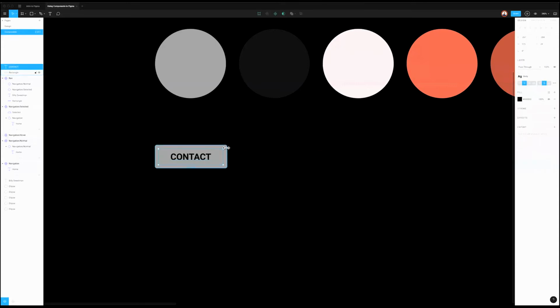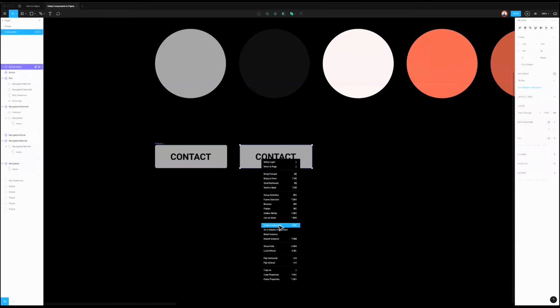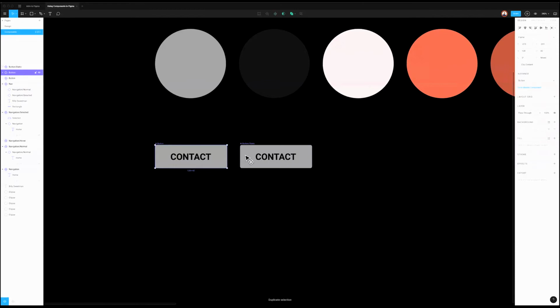So we're going to go ahead and create a component out of that, and we're going to name it button. And then we're going to create another component, static. We'll create a component, duplicate that, and we'll create a hover state button.